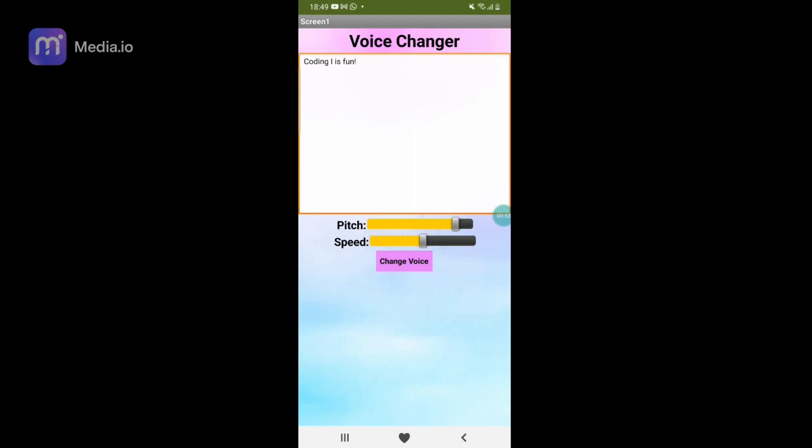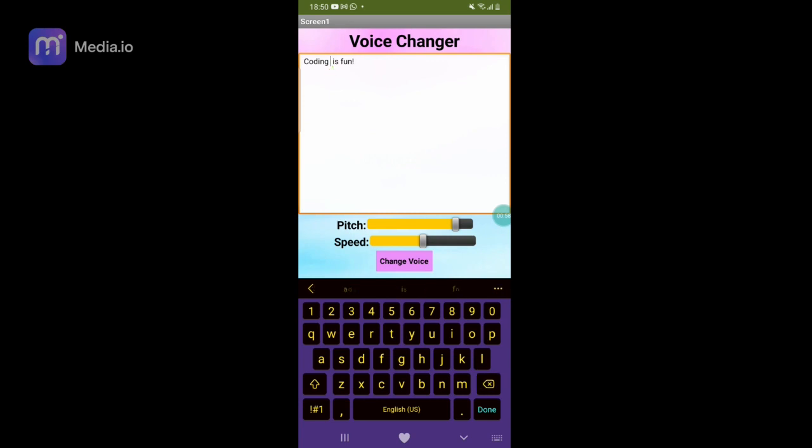Coding is fun. So this just changed the voice. Now let's change the pitch to this side and click on Change voice. Coding is fun. Now the voice turned a little bit deep. Let's keep it all the way to this side and click on Change voice. Coding is fun. It turned much deeper than the previous one.